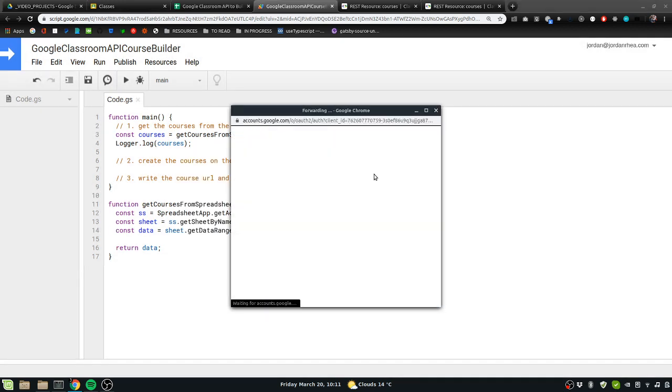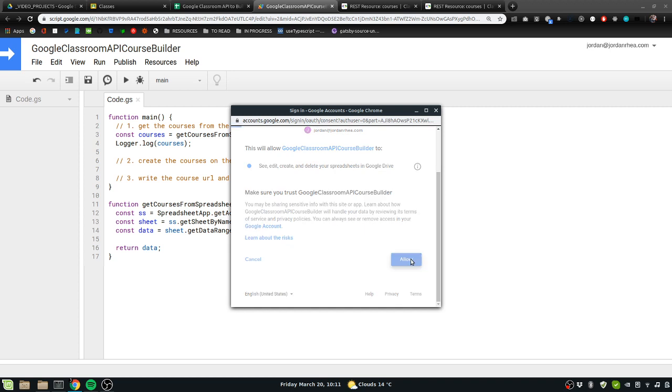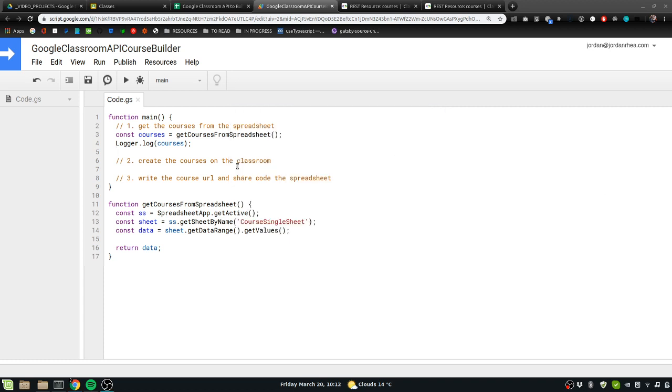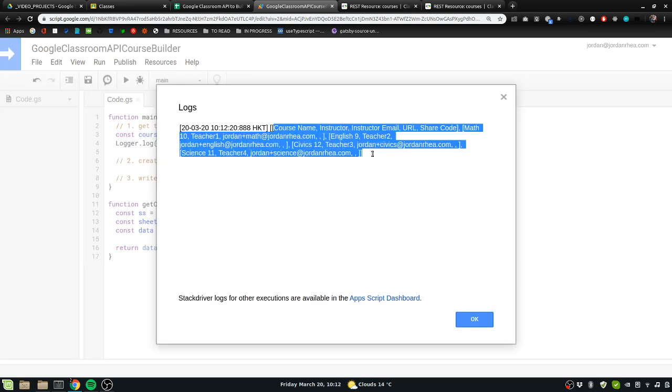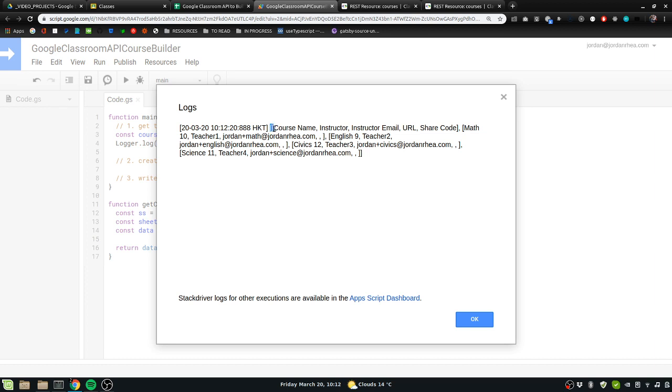And go ahead and give ourselves some permissions. And we'll take a look at that in the logs. And there we go. So you've got the multi-dimensional array, bracket, bracket, and then each row. And it looks like it's grabbing some empty rows there at the end.